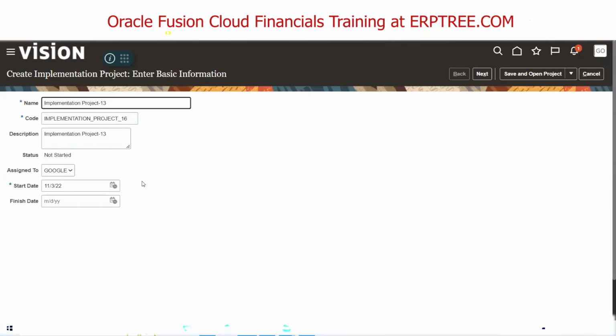You can update this project name and so on. Say we are going to do the implementation for a company called Google. So you can take the name as Google Implementation Project. The number or code that the system defaults, you can remove. Now just enter the name and press tab. It will copy the name as the code, and the same name it will take as the description also.